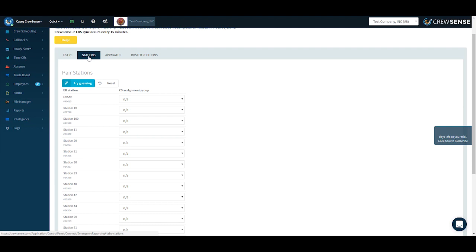The station groups are a little bit different. The station grouping is going to use the CrewSense assignment group. So you'll notice that in this particular system that we're logged in here, CrewSense has three different assignment groups created: Station 20, Station 22, and Station 21. So you would want to make sure that you create an assignment group for each one of these emergency reporting stations, and then that way you can map these two systems together.